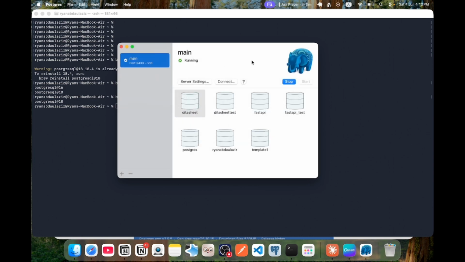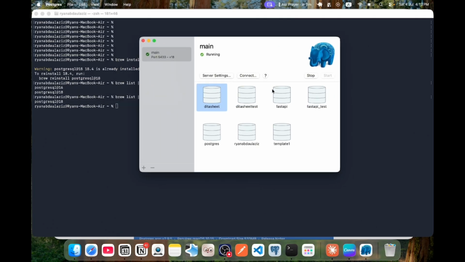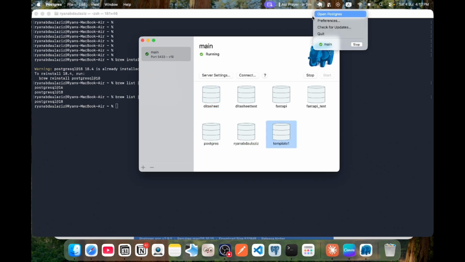Because we will actually use this database. So it shows me that I have multiple databases. You don't have them because I actually use these databases for other projects and stuff. But in your case, you will just have the 3 databases, and it's running, and it will show you here an extension that you can stop and start your database from, or quit, or maybe check for updates and so on.